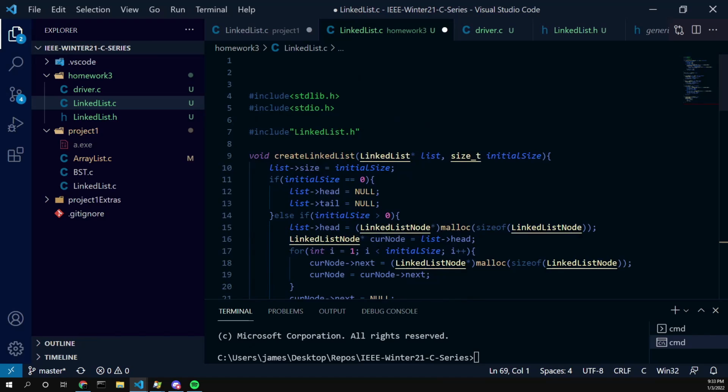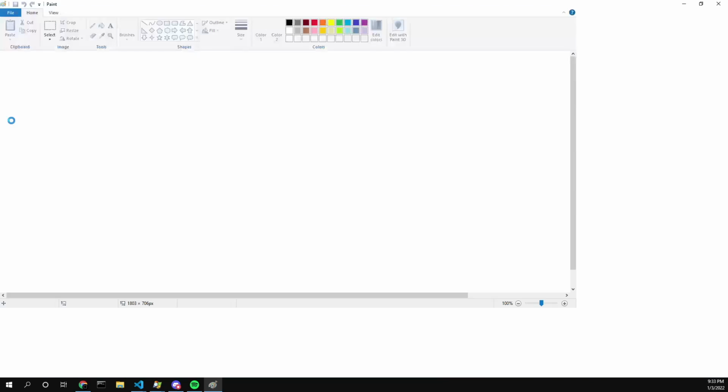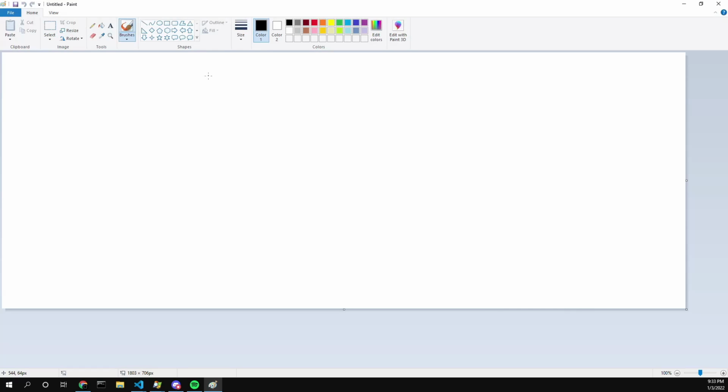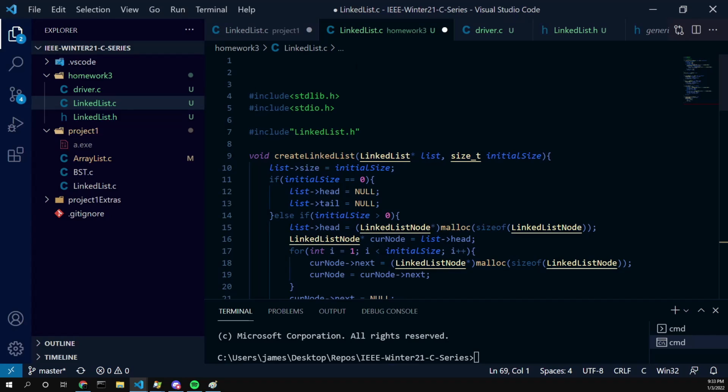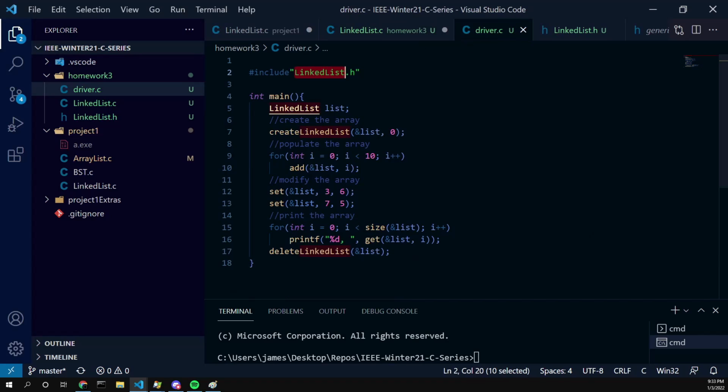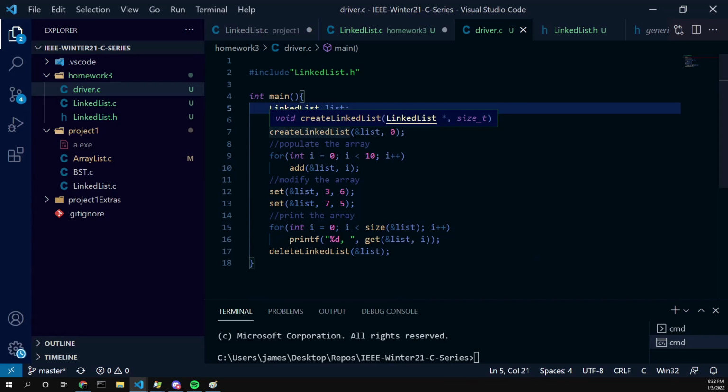So if we actually look at what's including what, and I pull up MS Paint here, we have a few things. We have the header file, linked list.h, and that's being included directly in two things. That's being included in ll.c for our linked list implementation, so here's all of our actual code, and then we have our driver, so I'll call this d.c, which is including linked list.h.